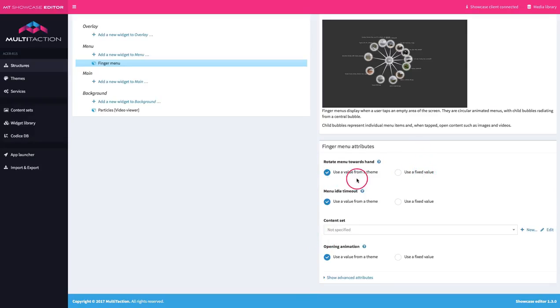The first one here is the rotate menu towards hand. This is only relevant if you're in a table scenario. And what this means is that wherever you are around the table surface, if you touch and hold to launch the finger menu system, the content will orient itself towards you. In this instance though, I'm simply using it for a video wall, so I can ignore this one.